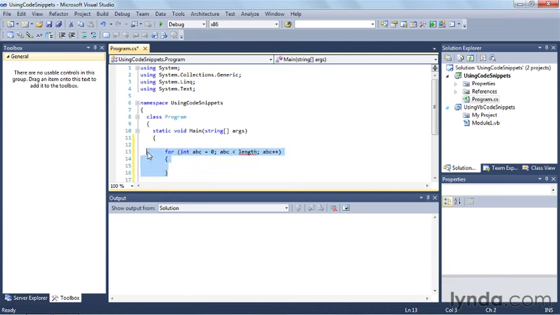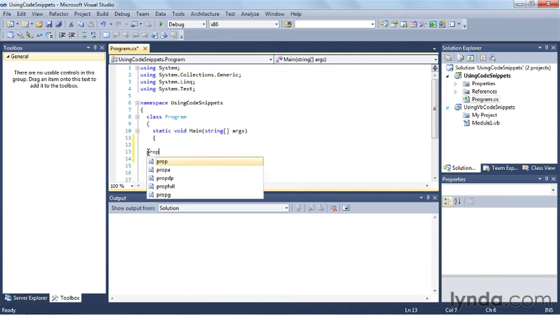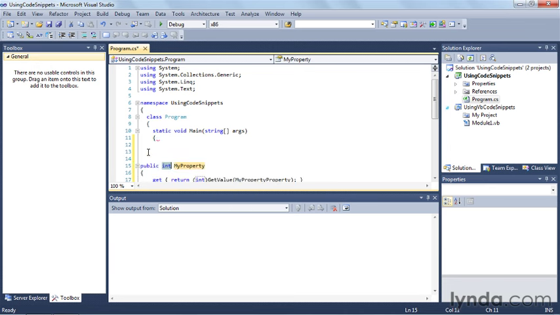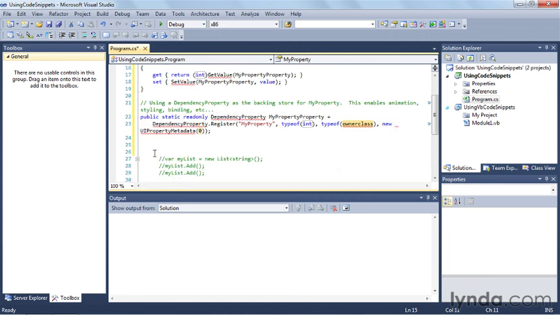Next, I'll show you an even larger one. This is a property for WPF. I'm going to type in prop DP. That stands for dependency property. Now I press Tab twice, and you can see it's stubbed in about 8 or 9 lines of code.